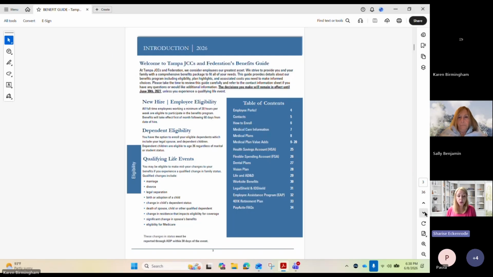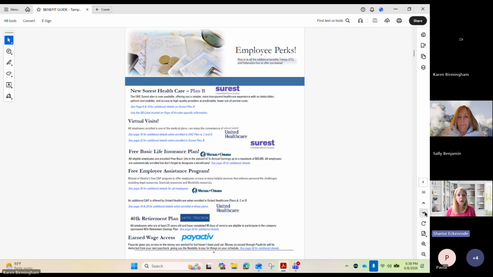For today, we'll be going over open enrollment benefits. So let's go on to that employee perks page. What happened this year with open enrollment? We do have some changes for you.